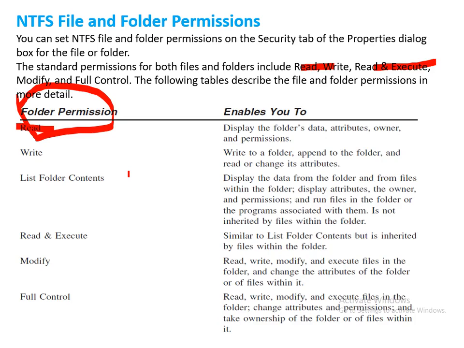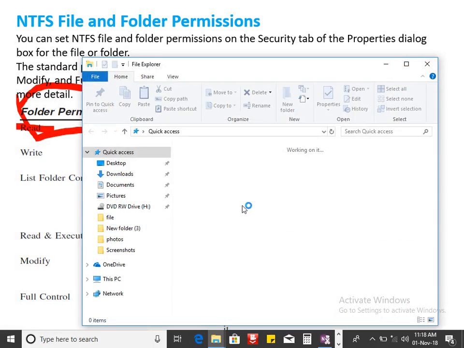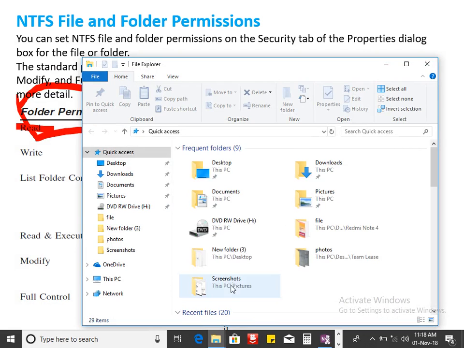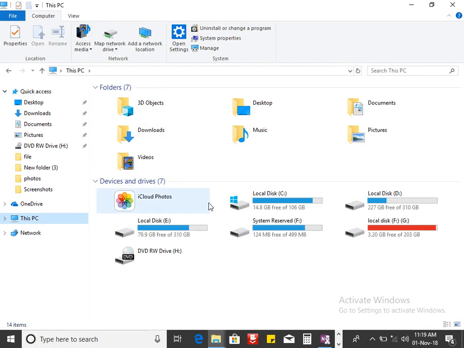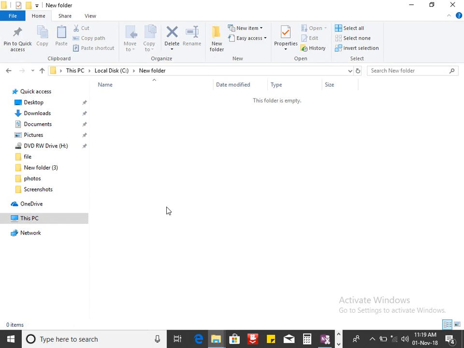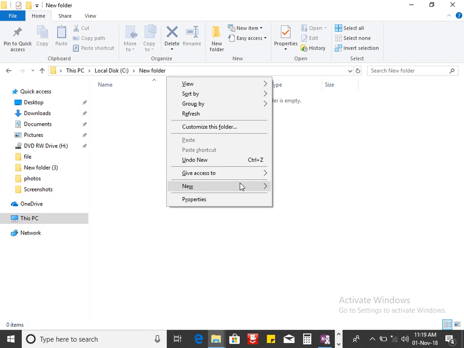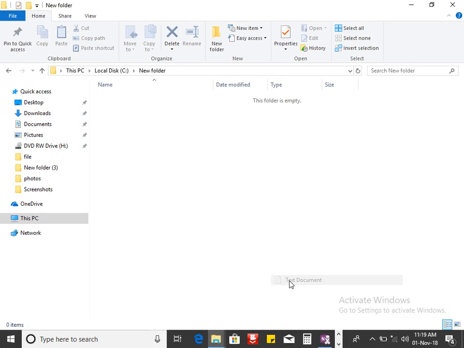Let me show you one more time. I will show you both the folder permission and the document permission. So for that we need to go to the same location. This is my share folder. Inside that I can create a text file or something like that. I created this text file.